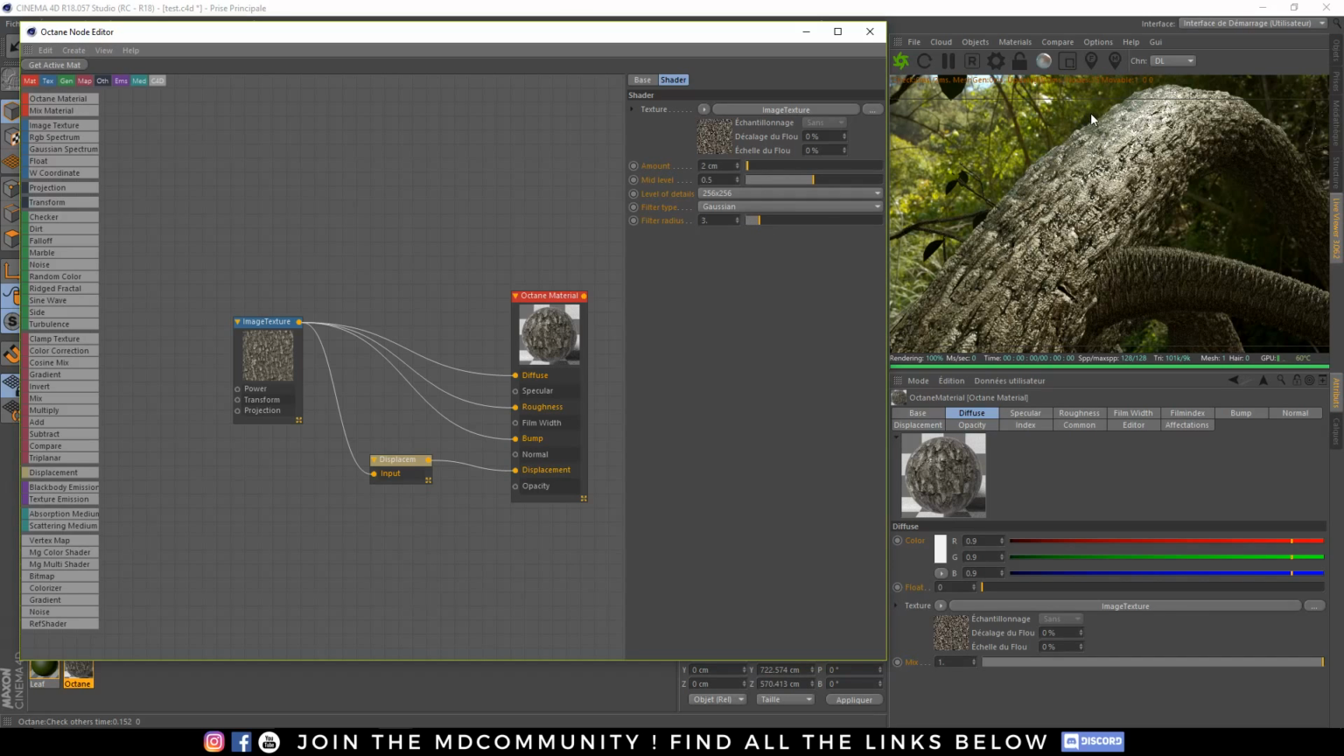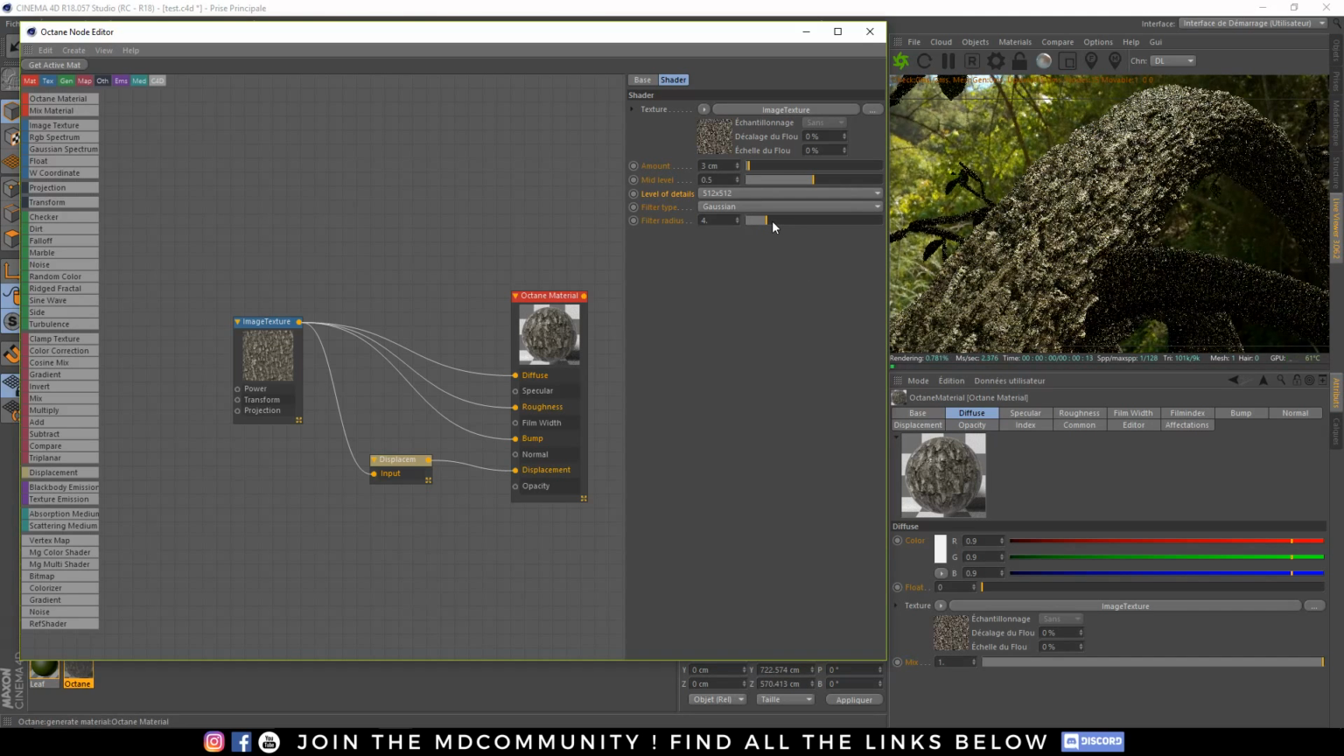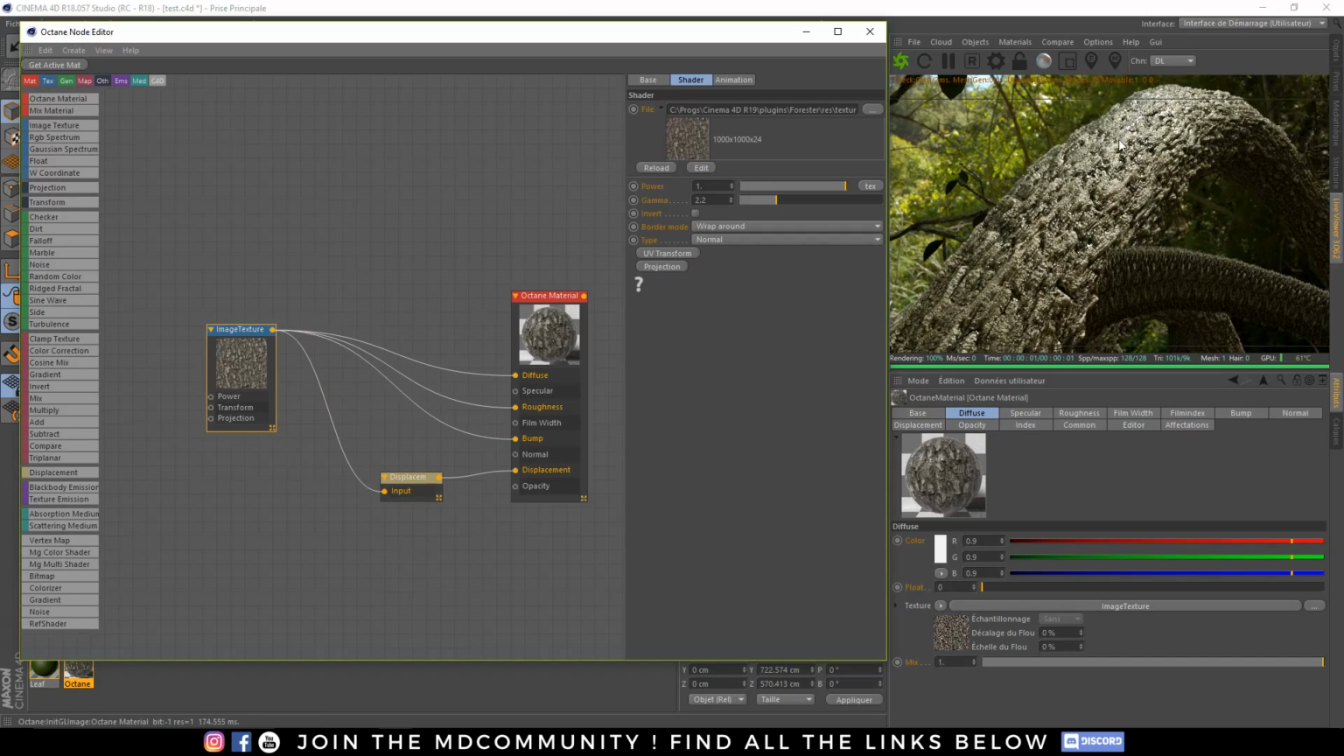Okay, so now we have only your bark, so I can increase my amount and maybe increase the level of details. If you take a big value here, you'll have lots of spikes again, so don't take a big value. And you have to tweak all these values to have the nice selection for a nice render. You have the bump to add some little details, the displacement to add the big transformation, the big displacement, okay. The roughness to have this blurred reflection.